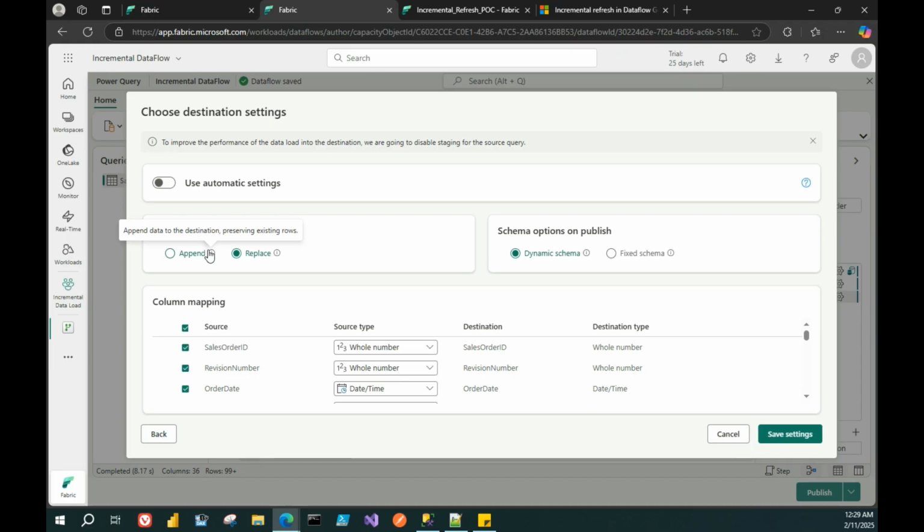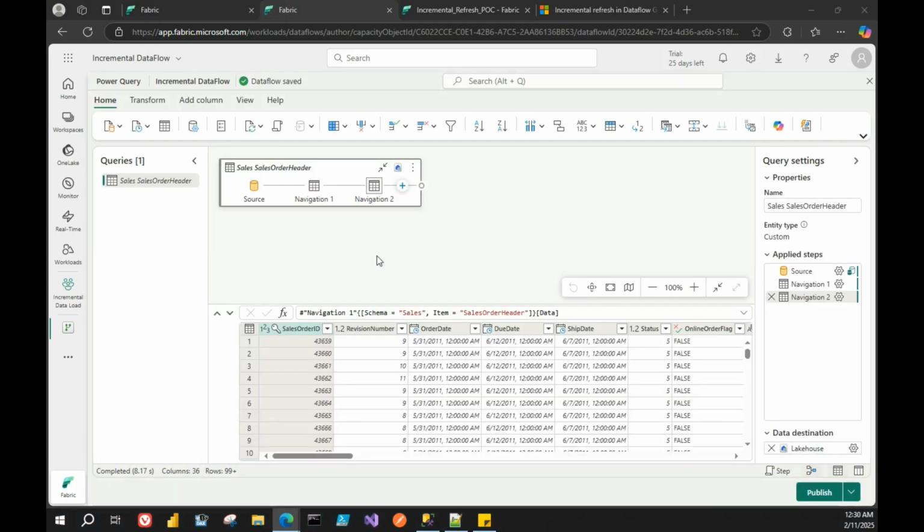All right, and the opposite happens when you select the replace option. Since this is going to be a first load, this shouldn't matter as much, so I'll just keep the default option, that is replace. All right, so the destination mapping is complete. So let's go ahead and publish the Dataflow Gen2.